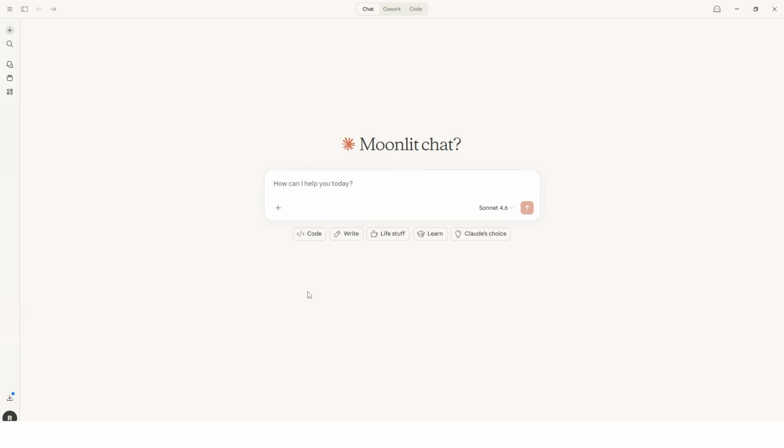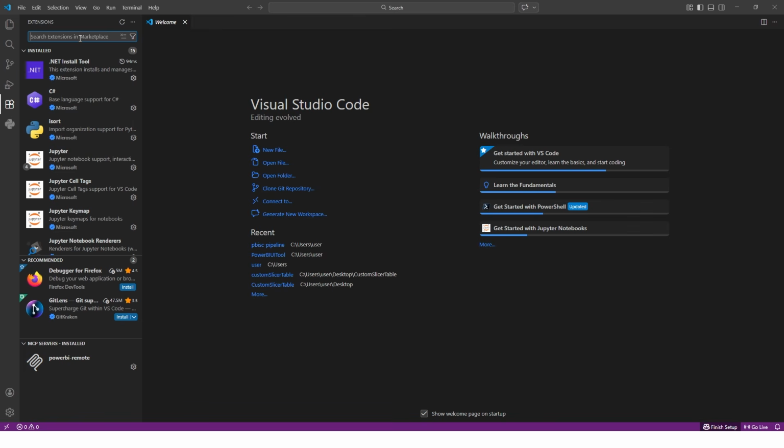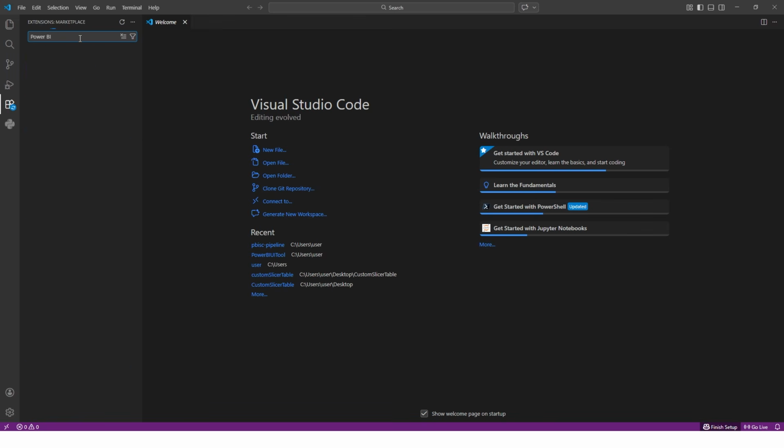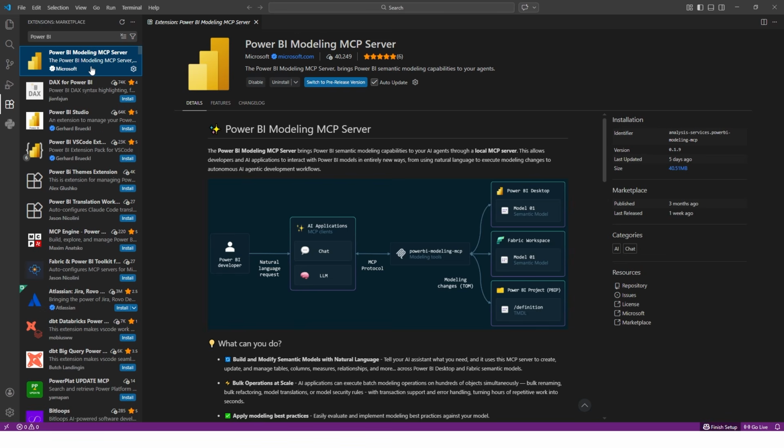So once we have them installed, let's go to Visual Studio. And then what you need to do is go to extensions. And if you then search Power BI, you'll find Power BI Modeling MCP server, and that's been created by Microsoft, so we can see the certification with the tick. So if we then select that, we can then install the Power BI Modeling MCP by simply selecting Install. Now I currently have that installed already, so it says uninstall, but for yourself, you simply want to select Install.